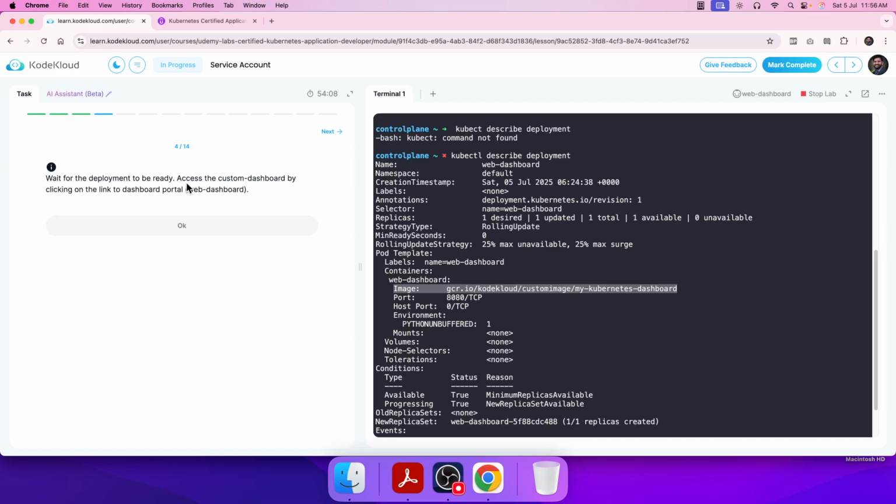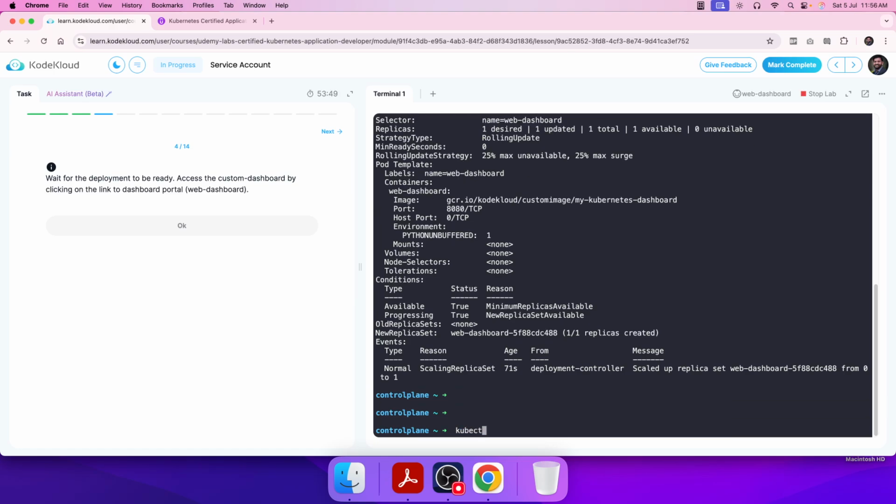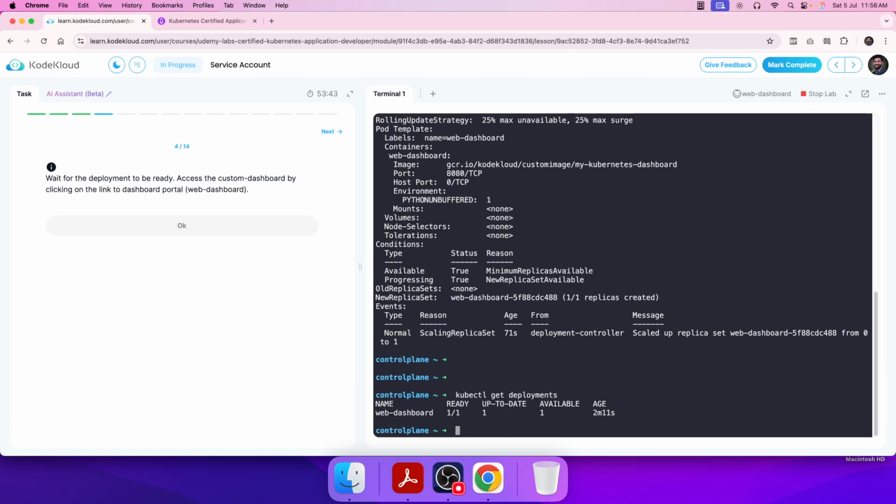Wait for the deployment to be ready. Access the custom dashboard by clicking on the link to the dashboard portal web dashboard. Okay. So here the deployment needs to be ready. Let me see if the deployment is ready. Now let me use the command kubectl get deployment. Okay. See here it is showing ready 1 out of 1. Okay. So out of one, one is ready. Means everything is ready. So now what I need to do is click on the link to the dashboard. So here if you see there is a link given, I need to click on it, called web-dashboard.